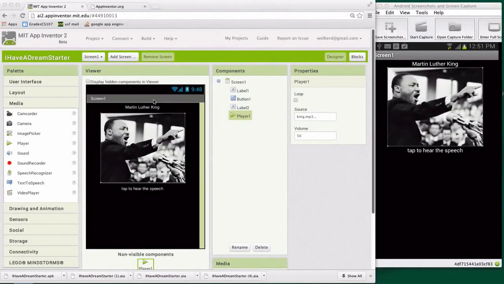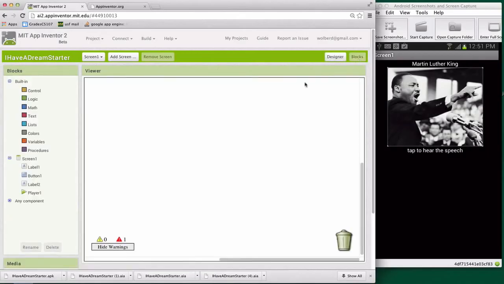Now that we've built the user interface for the app, we're going to build the behavior for the app. We're going to do the coding part. We've been in the App Inventor Designer. I'm going to click on blocks over here, and this brings up the App Inventor blocks editor. You're not going to see any textual code. You're going to see more like puzzle pieces, little blocks that you can connect together.